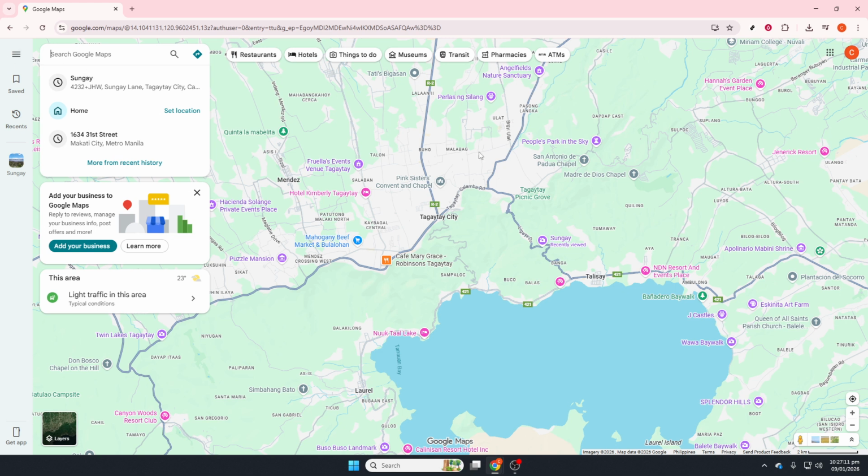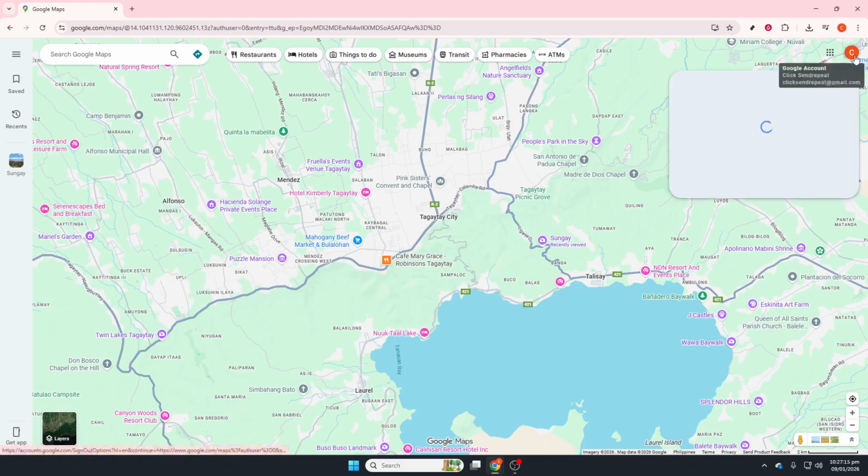Start by opening Google Maps on your phone. Look to the top right of the screen and tap your profile picture. If you don't have a photo set, you may see your initials in a circle instead. Tap that. This opens your account menu where you can control how the app behaves and how information is displayed.